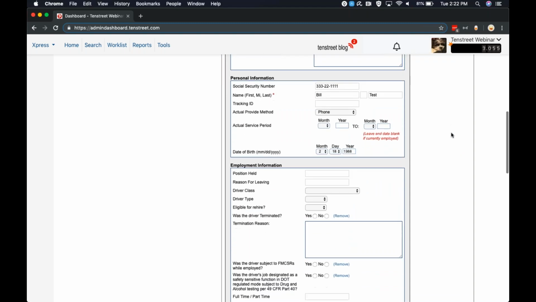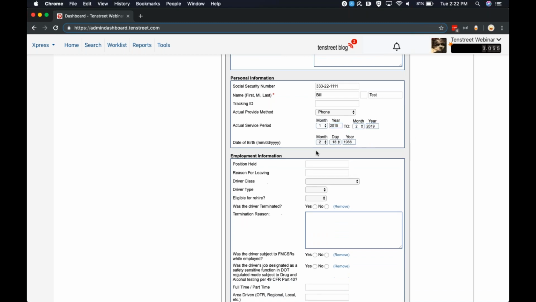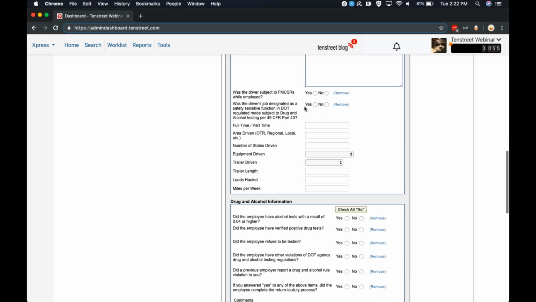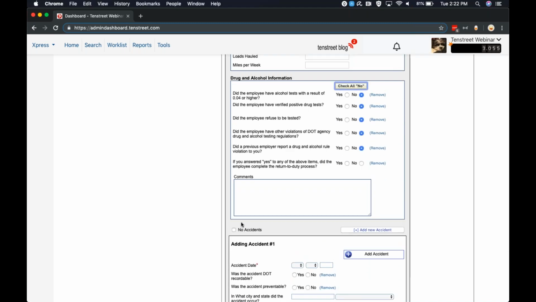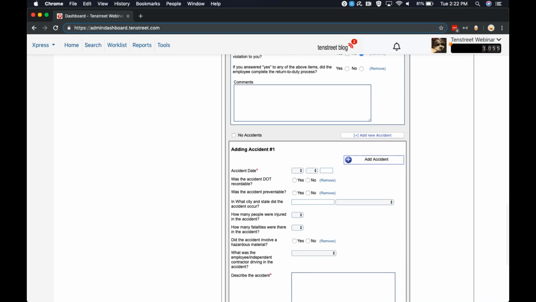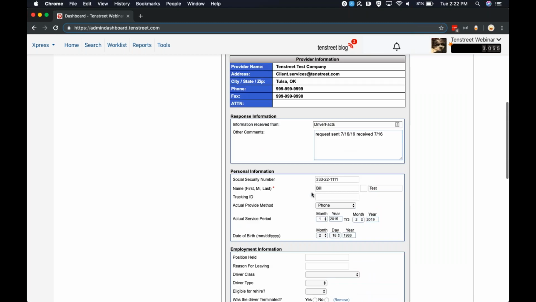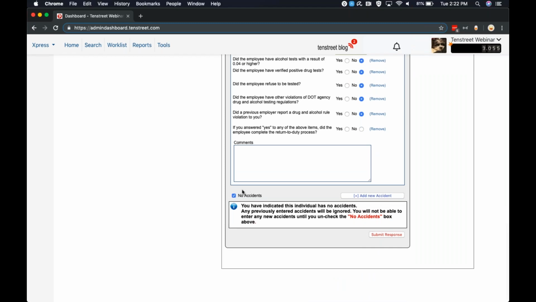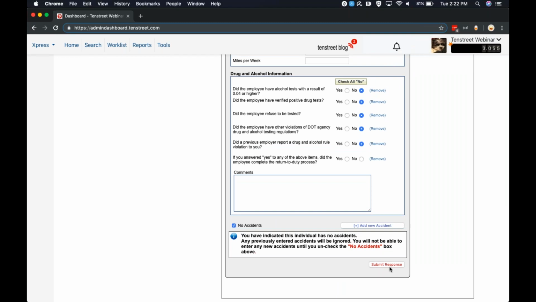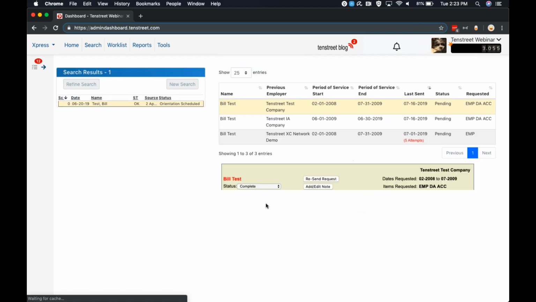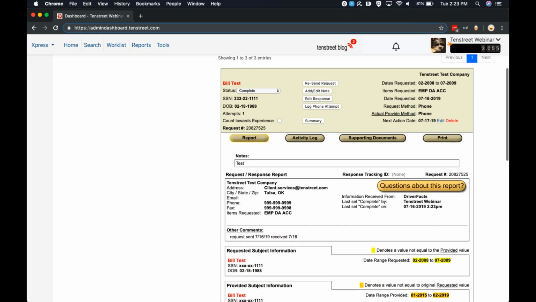And then go down through here. You'll be able to provide all the information from that form we saw earlier. Put in the service period date. And everything else will automatically fill in. Anything that he put in before will be here. Once you get to the accidents, one thing to keep in mind when filling this out is you'll either want to select no accidents or add at least one accident, and that will complete the form. So once you've got at least a service date put in and the accidents, either an accident in or no accident selected, and the drug and alcohol information put in, click submit response, and then this will track for you.